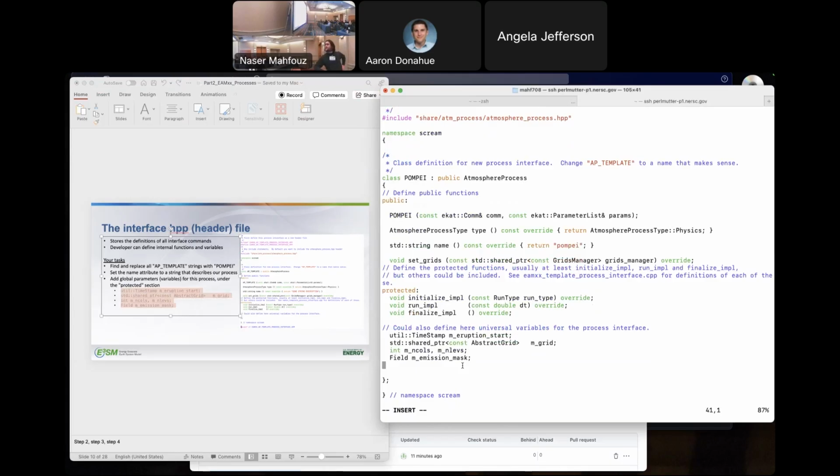And so the next step is also we need these 4. The methods are already there for you, but the variables I just added at the bottom, these 4: util timestamp, eruption start, and then a shared pointer to grid, calls and nlevs, as well as emission mask. These are things that you want to add.